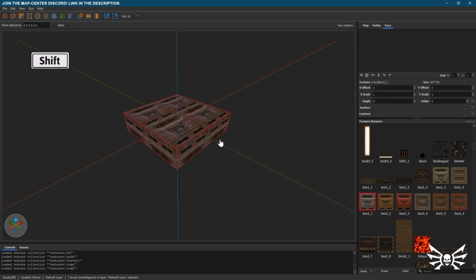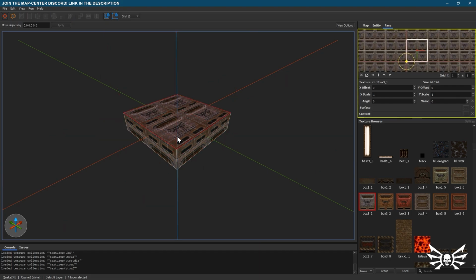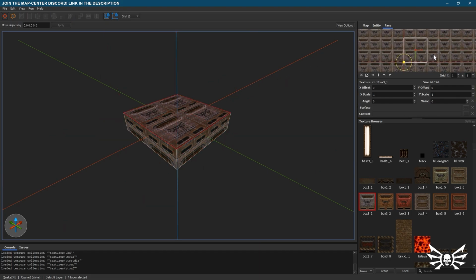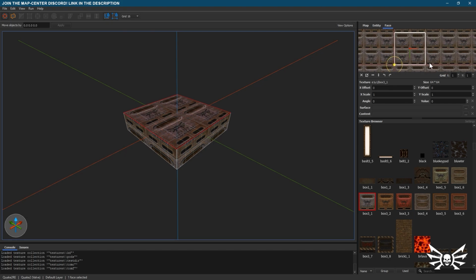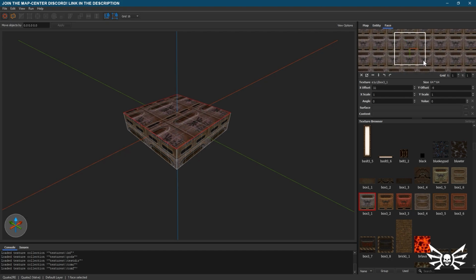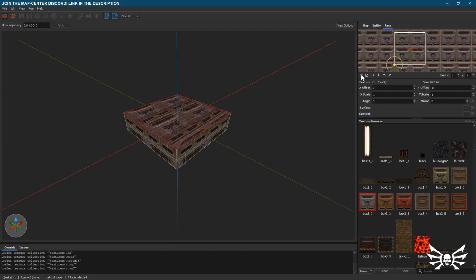With your brush still selected, hold down the Shift key to highlight different faces of the brush. Click to load that texture into the UV editor, which makes up the top portion of our inspector. Using the mouse wheel to zoom in, you'll see the white outline represents the selected face of our brush. You can left-click to drag the texture around the surface of the brush.